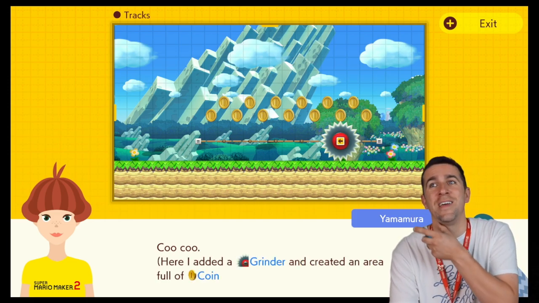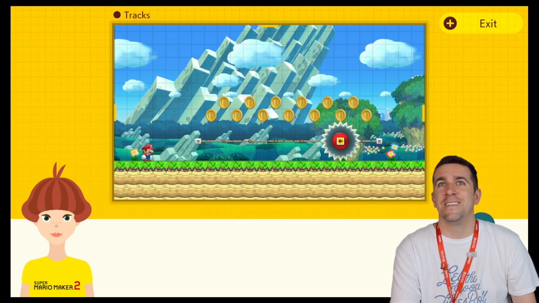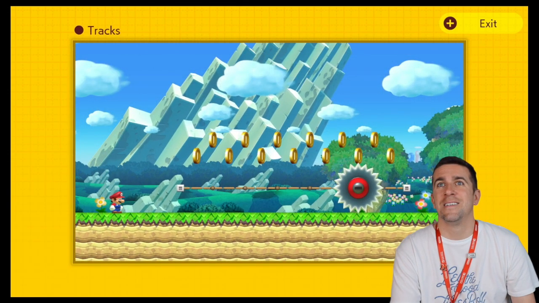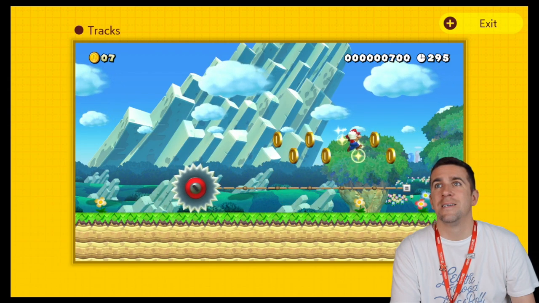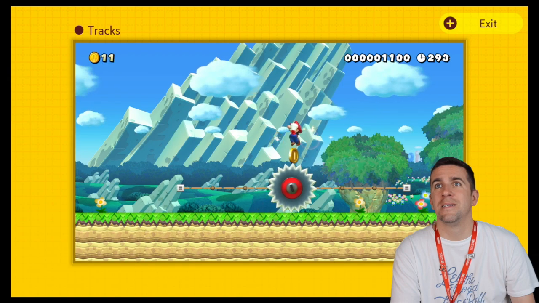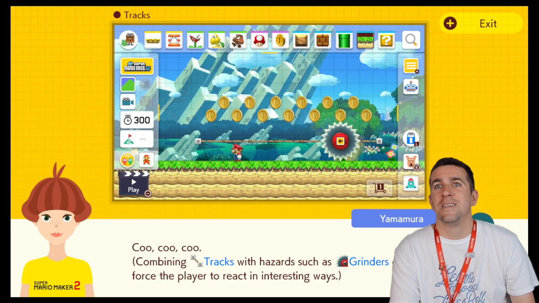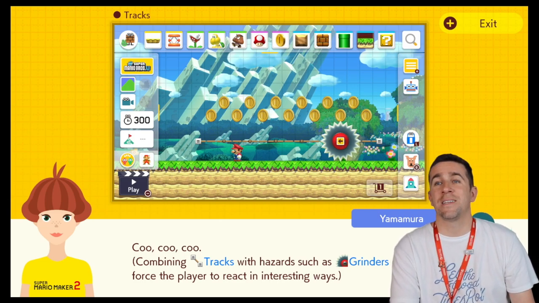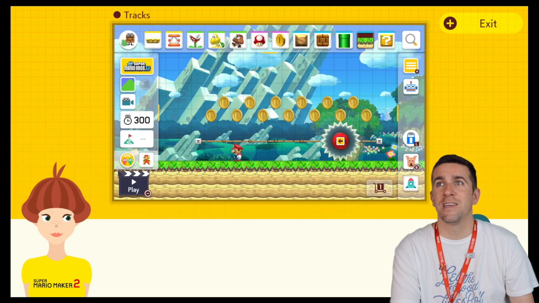Here, I added a grinder and created an area full of coins. Give it a go, Nina. On it! Nice work, Nina. Combining tracks with hazards, such as grinders, can force a player to react in interesting ways. Seriously, even if you dodge the grinders, it doubles back after it reaches at the end of the track.